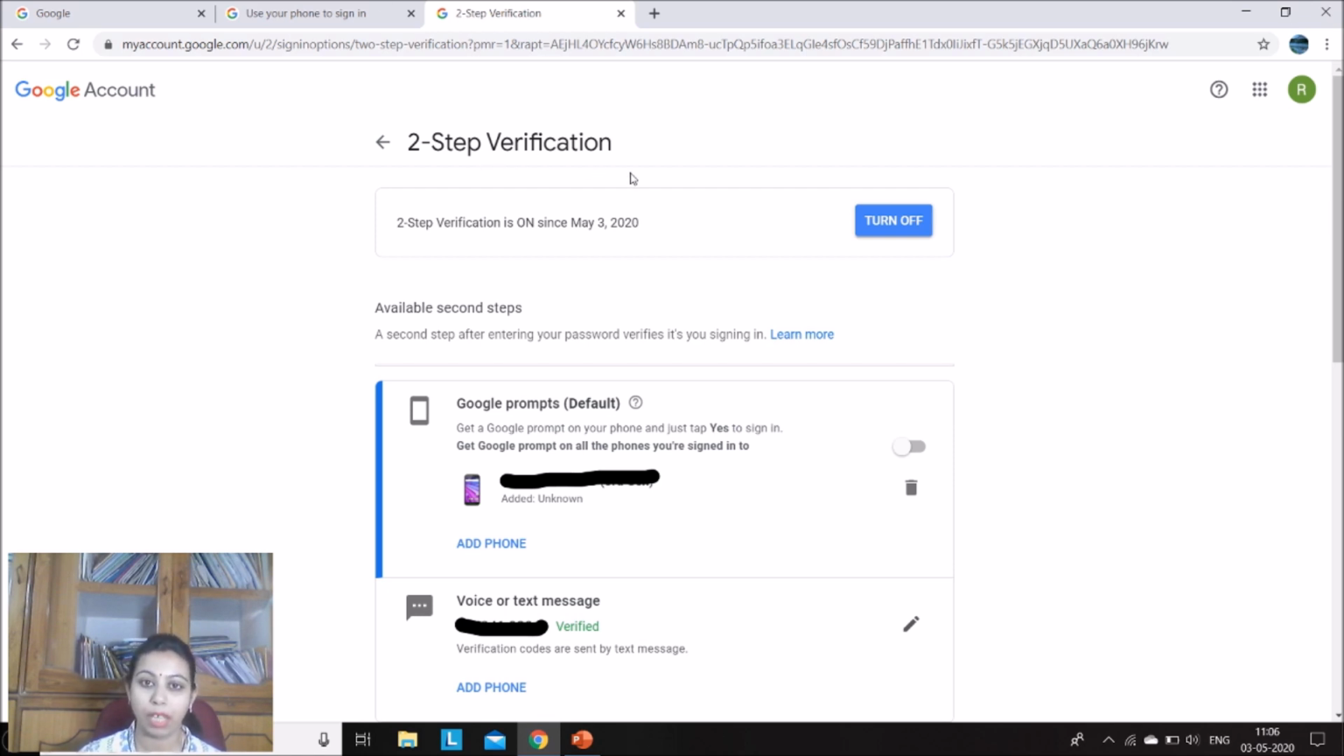After this, what will happen? Even if your account is hacked, the hacker will not be able to sign in unless you give this code to the hacker. You are smart enough not to give this code to any hacker, or even if you get a call saying that you got such a code from the Google account, don't give this code to anyone. Be aware of that.